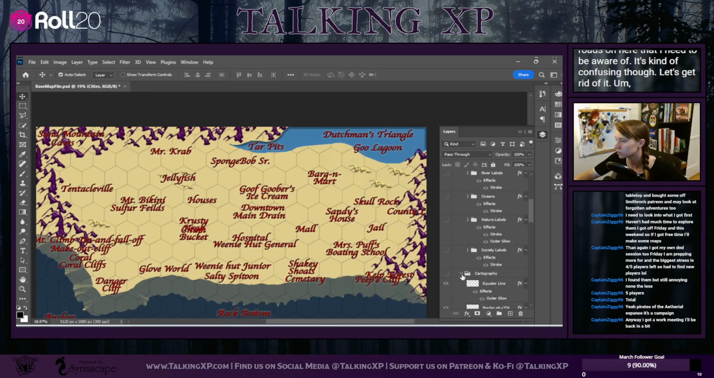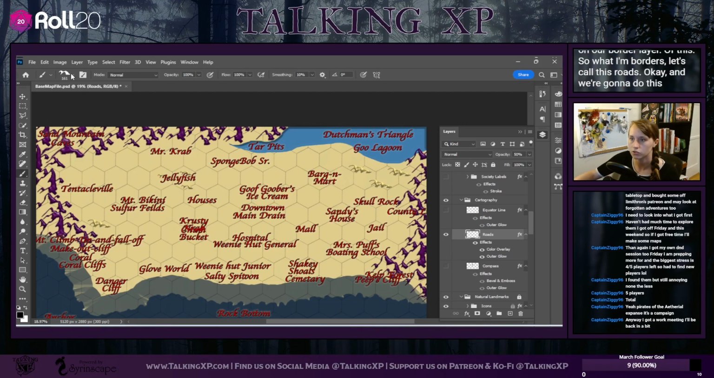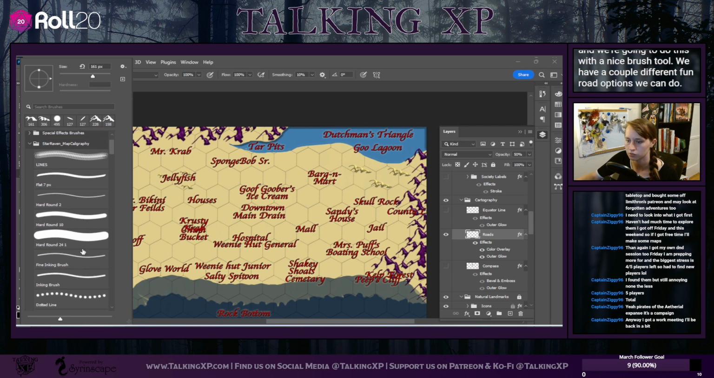Let's go to cartography, clear line, border, compass. Okay, so let's do it on our border layer. Compass. Let's do it on borders. Let's call this roads. Okay. And we're going to do this with a nice brush tool. We have a couple different fun road options we can do. We can also do just a line.